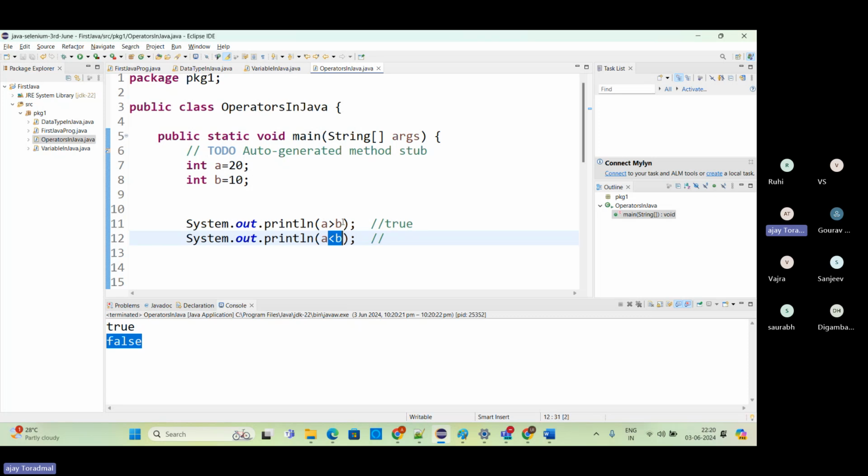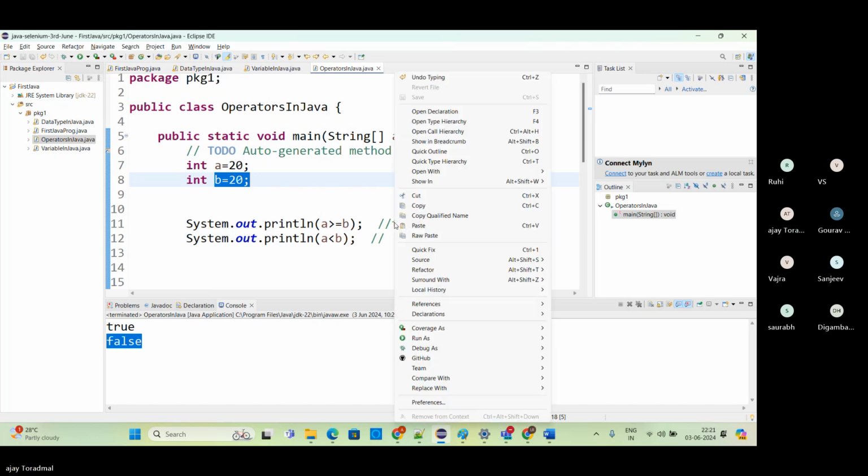in that case, you have to use greater than or equal to. This particular symbol is called greater than or equal to. So in this case, for example, the value of A is 20 and the value of B is 20. In this case, it will return true.